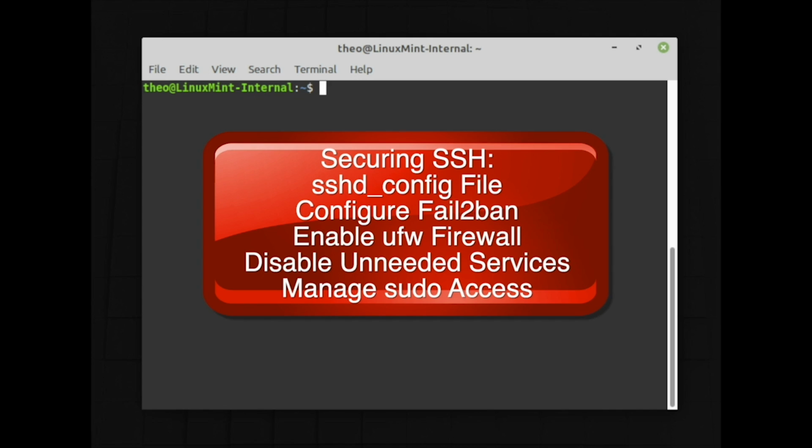We'll learn how to stop bad guys with free software called Fail2Ban, and we'll enable your UFW firewall. We'll also disable unneeded services and learn how to manage sudo, or privileged access.